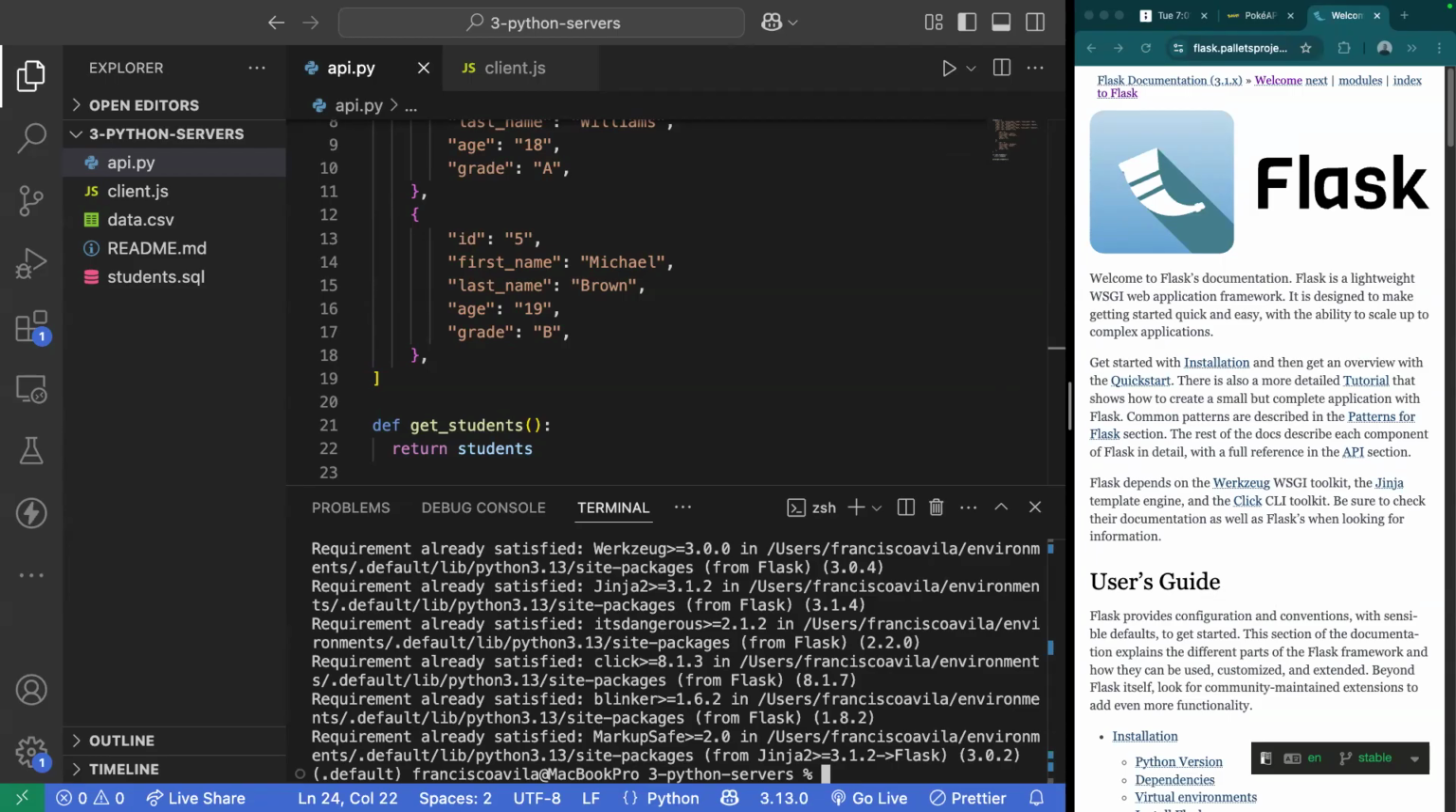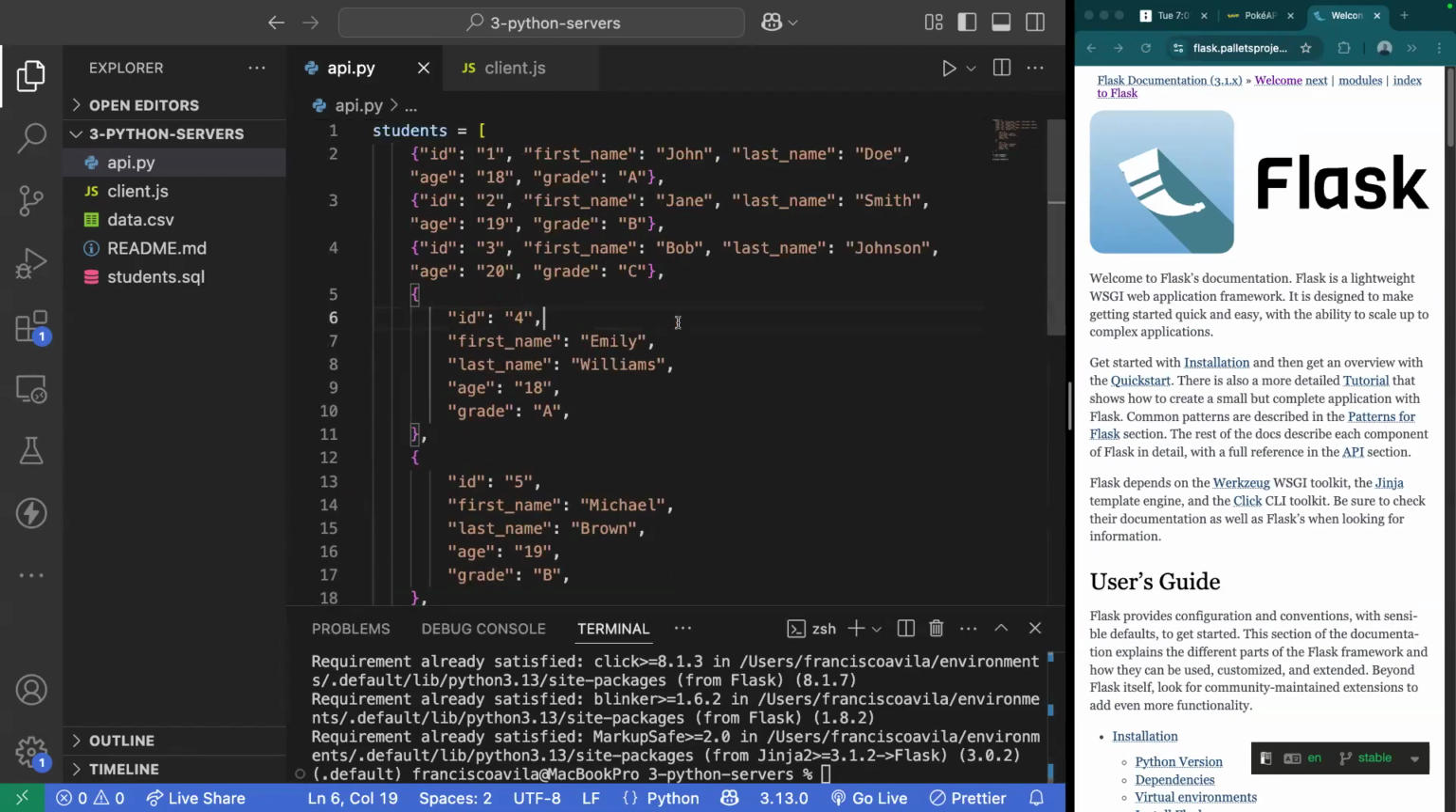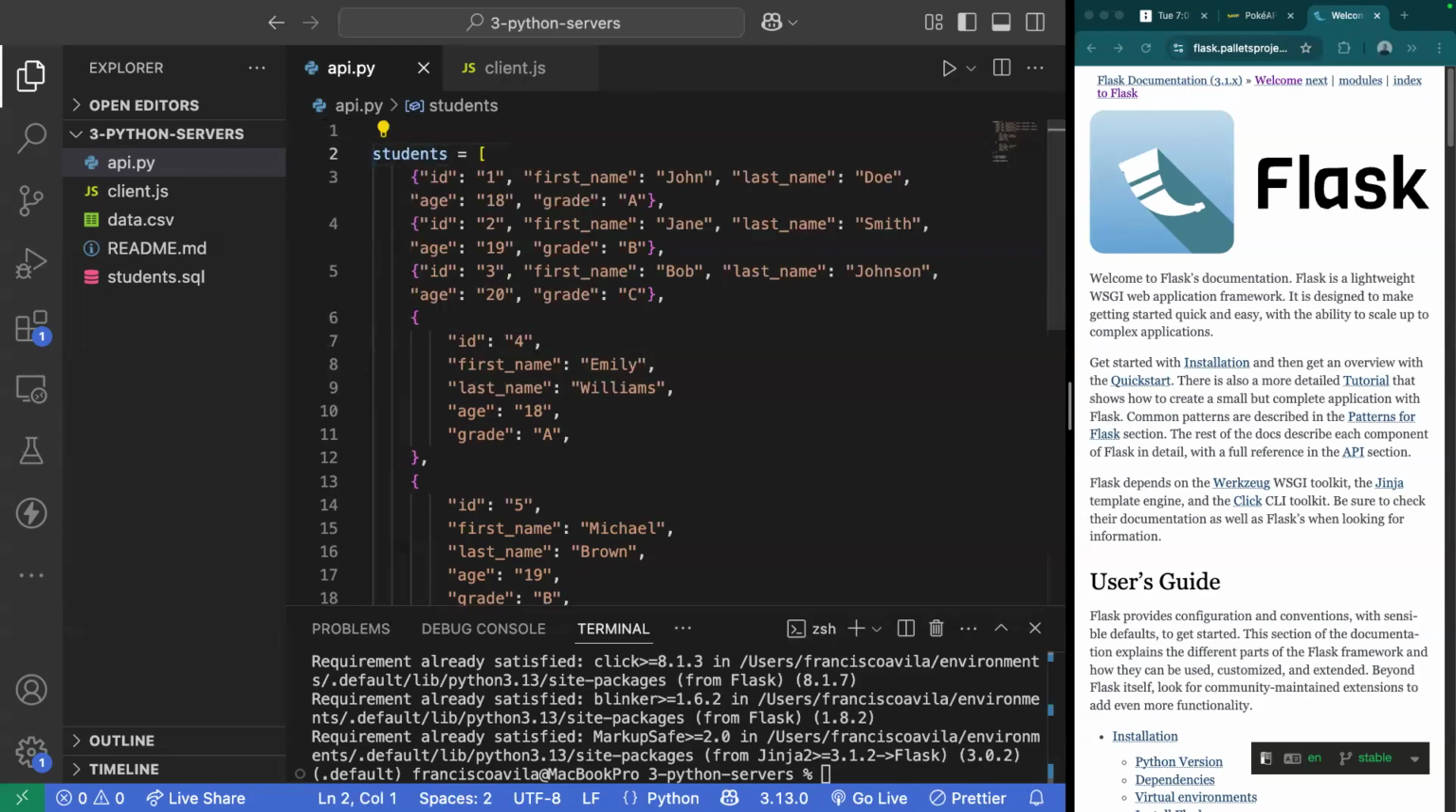Once I have Flask installed into my machine, then I can simply create a server. Let's go into what that looks like. Oh, go ahead, Nick. Does that install it just into the default environment, or is it available outside of that? It's only inside of the .default environment.